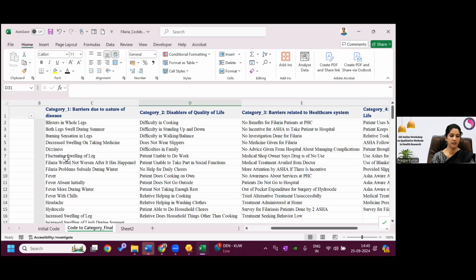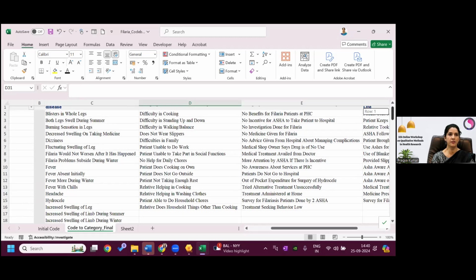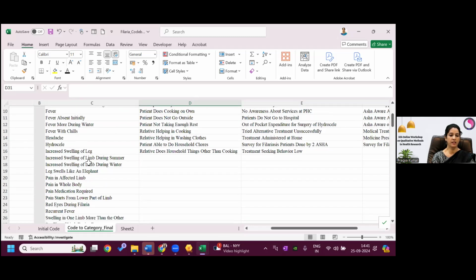Again, here it is written headache. That will be in the clinical features. Here you can see increased swelling of limb during summer, increased swelling of limb during winter. I can club it as seasonal variation in the pattern of swelling. Again, you can see pain in the affected limb, pain in the whole body. You can write it like pain in the limb and body. Similarly you can club them. This is the way: once you have the raw codes, you can merge these codes here and make one final code.